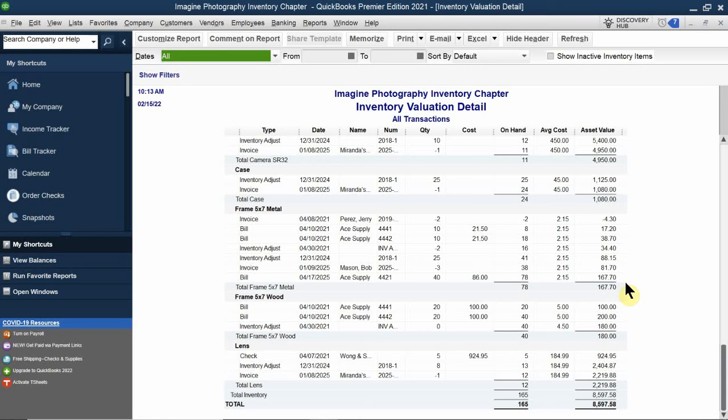Okay. All right. Any questions in regards to adjusting inventory? No. No. Okay.